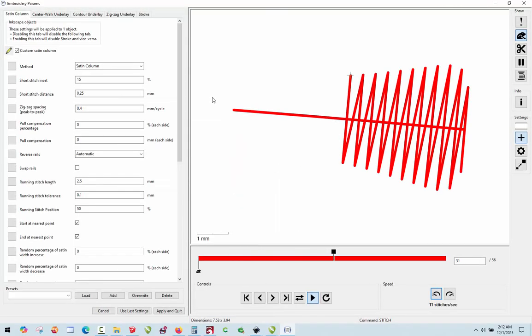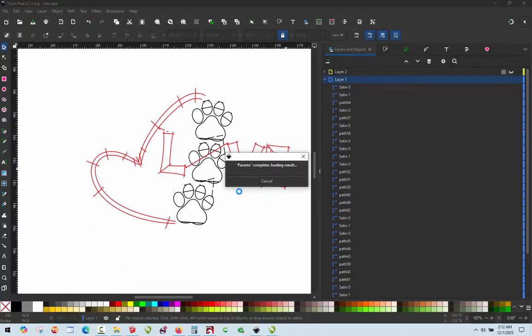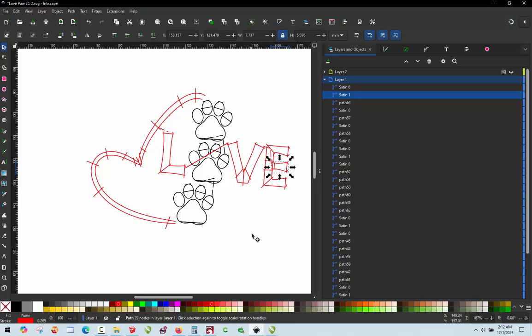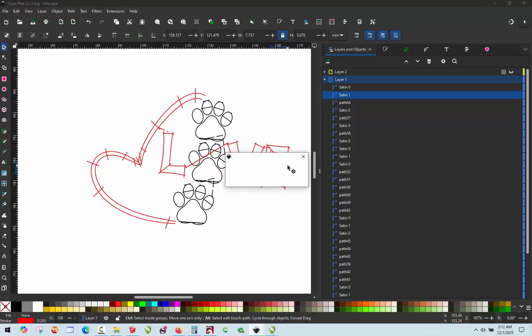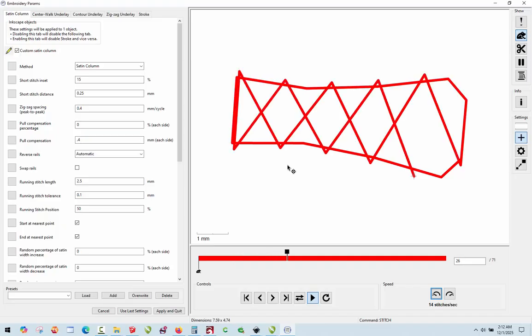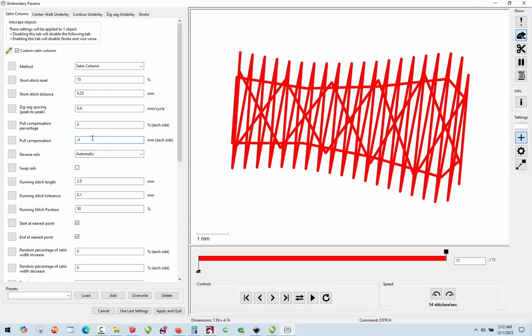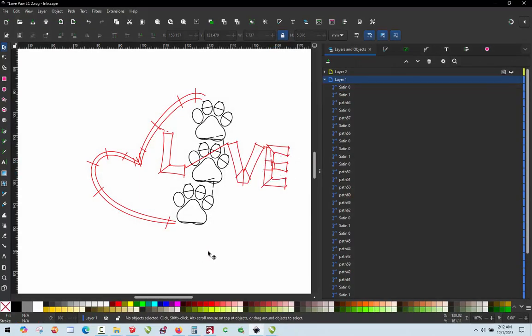So you see it has no underlay. So we can click on this, use last settings, and there you go. Now it has that same underlay as well. So now if I click on that, go back into params, we should see our underlay, and we do have underlay, zigzag, we do have contour, and we do have 0.4 pull compensation. So there you go. Done and dusted, right?